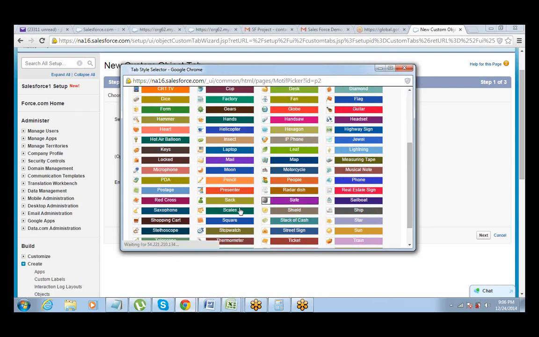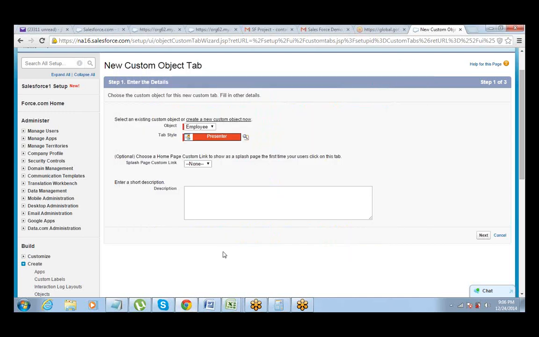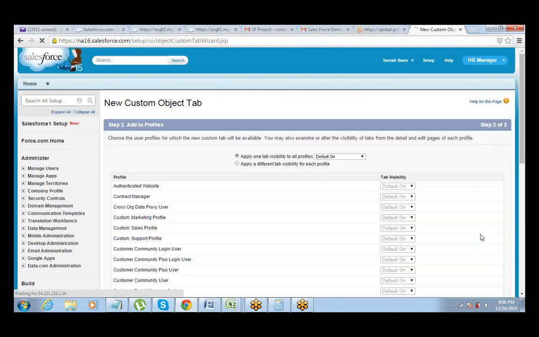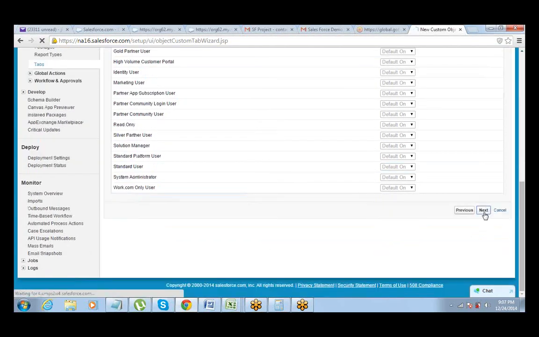It's basically an icon and a color for that tab, just to give it a unique look and feel. So employee, let me take this one. Click on next. Leave this page as it is, don't do anything on this page. This is again related to profile. Go to next.